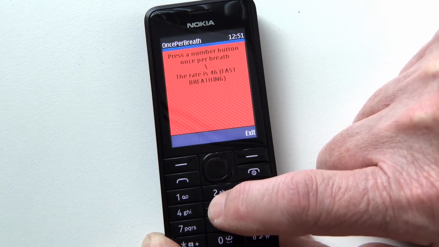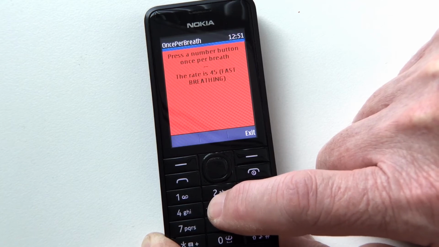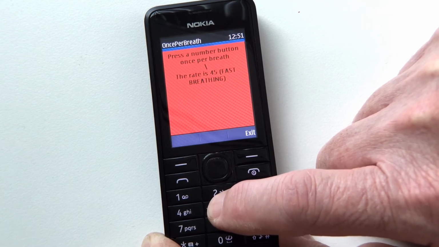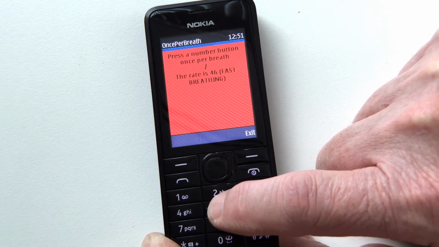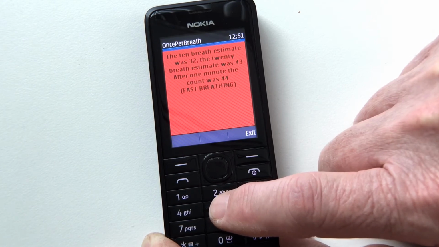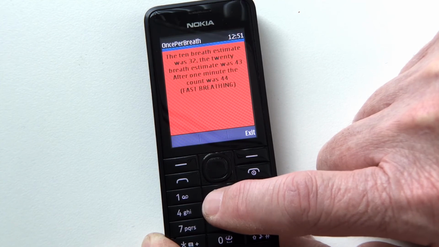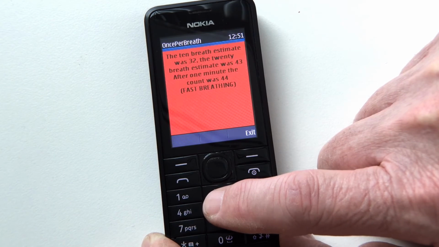So I would be happy at this point to decide, yes, this child has fast breathing, so I should treat them as though they have pneumonia. After 20 breaths, if it's not fast breathing and the screen has gone green, then I'd be quite happy not to treat this child as pneumonia. Now, after a full minute, it summarises everything for us, and it tells us what those estimates were and then what the actual 1 minute count was, and interprets it as fast breathing or not fast breathing.